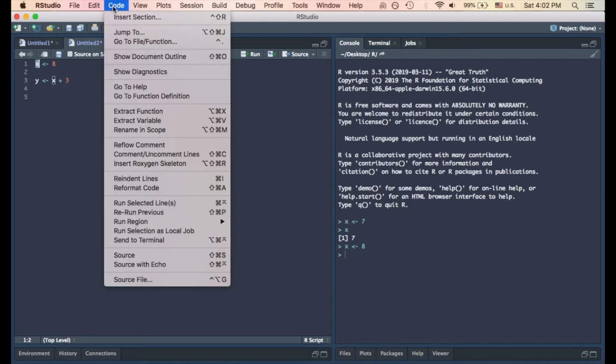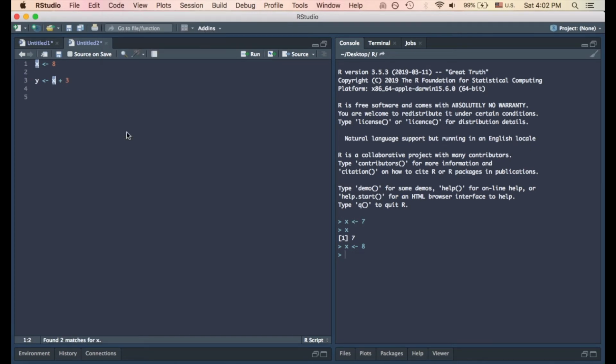All you have to do is highlight one instance of the variable name, then go to Code and Rename in Scope, and you'll see every X is highlighted. I can now type a new letter and they will both be replaced.